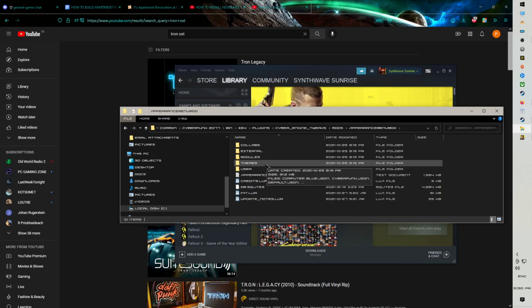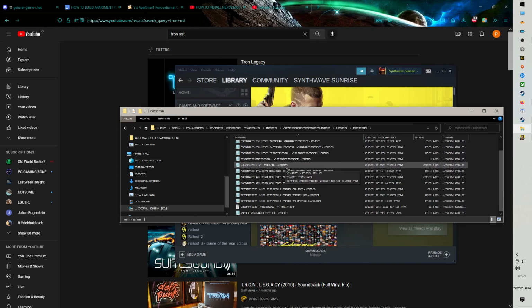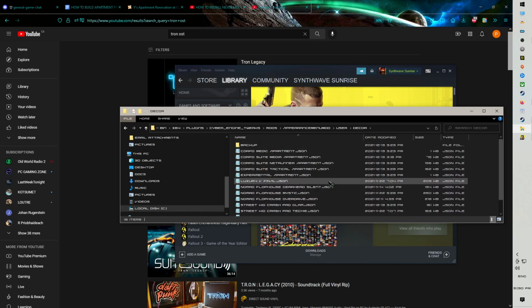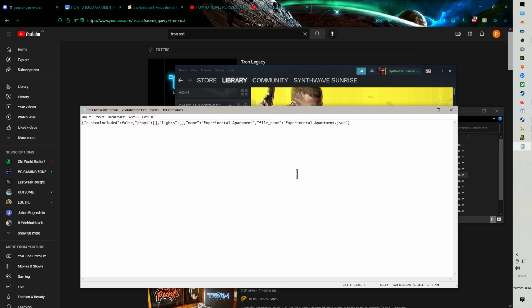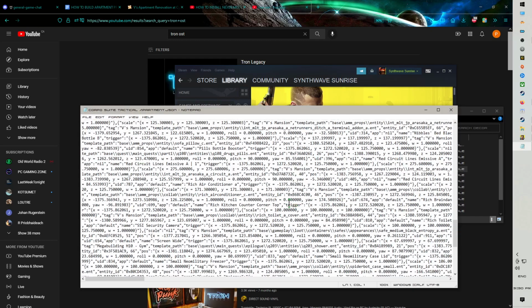I'm going to jump in that folder and go to user decor. You can see these are all JSON files that have all my different apartments stored in them. Here's the experimental apartment, the one I just created. It's only 1 kilobyte because there's very little in it. That's just to give you a sense of what's inside. Whereas the tactical apartment, the corpo one, you can see all the data, all the saved stuff in there.